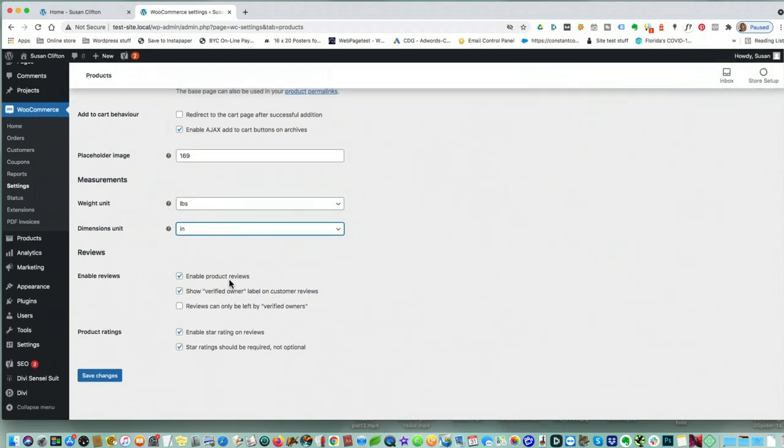I want to enable product reviews, of course. And I want to show when it's a verified owner in the customer reviews. And I'm going to save changes.